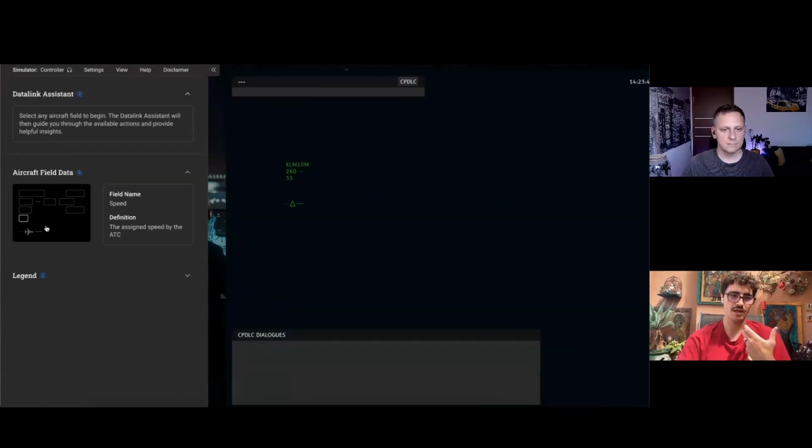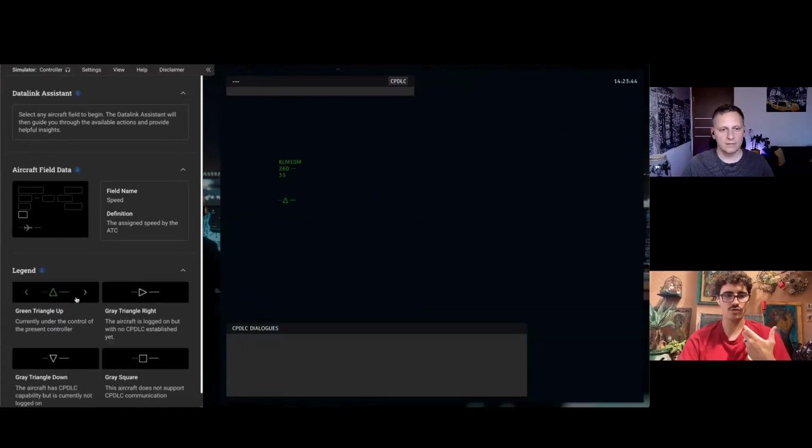Just to know exactly what each position means. And it also has a legend for you to understand what the triangles mean. So in this case, the green triangle up means that currently it's under the control of the present controller. This flight is right now my responsibility. This is what it means. And is there a bunch of color code you can interact with, for example, to change it to gray, or is this just for you to know? Yeah, this is just for you to know.